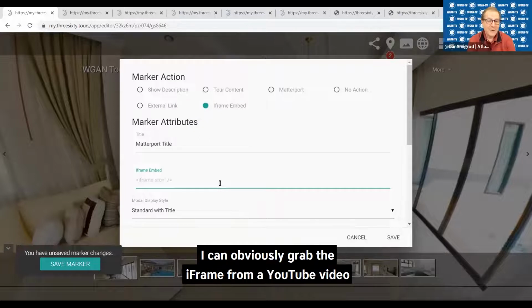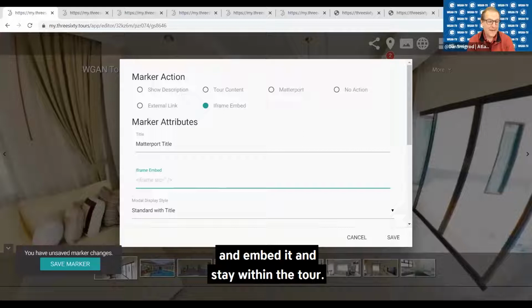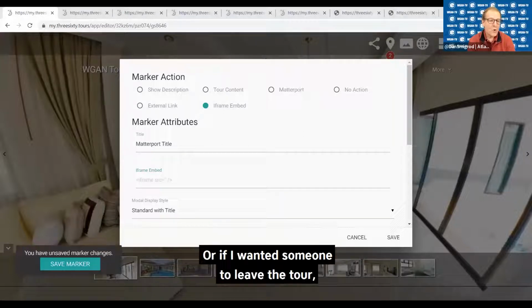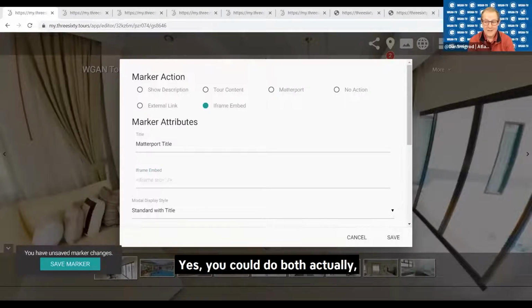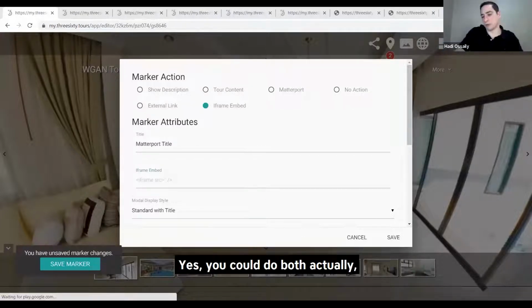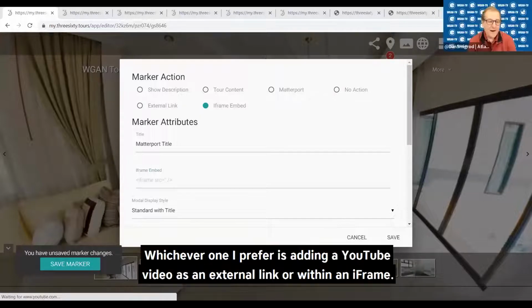So I can obviously grab the iframe from a YouTube video and embed it and stay within the tour. Or if I wanted someone to leave the tour, open up a new tab, then I could just insert it as an external link. Yes, you could do both, actually, whichever one you prefer. Whichever one I prefer is adding a YouTube video as an external link or within an iframe.